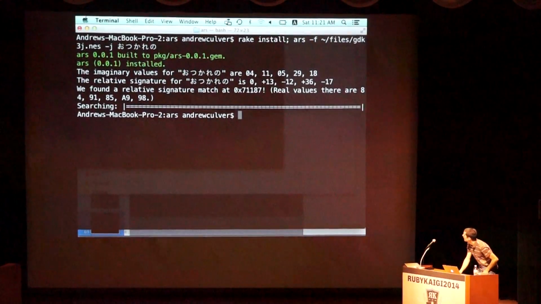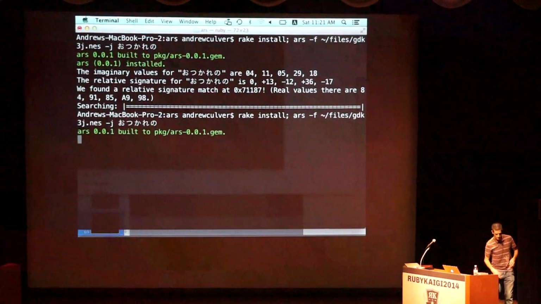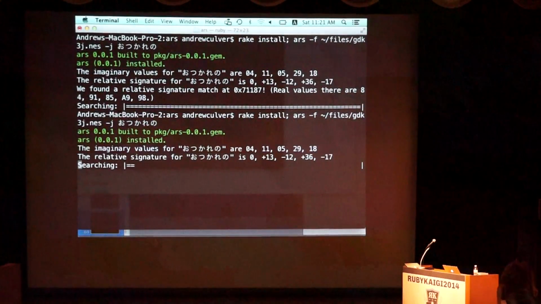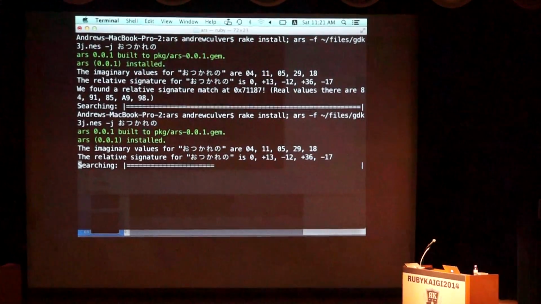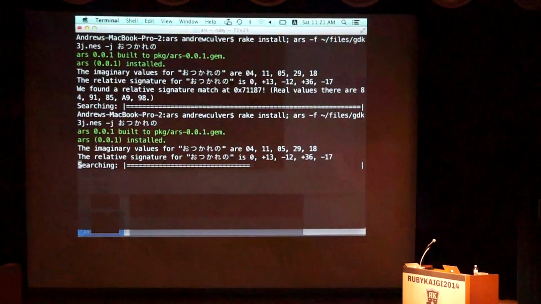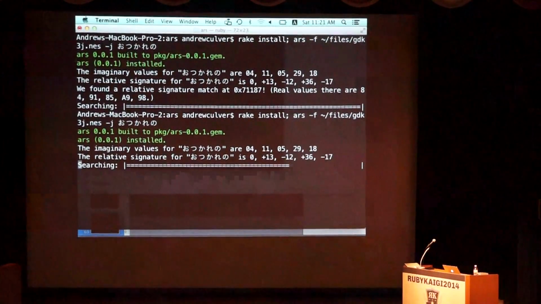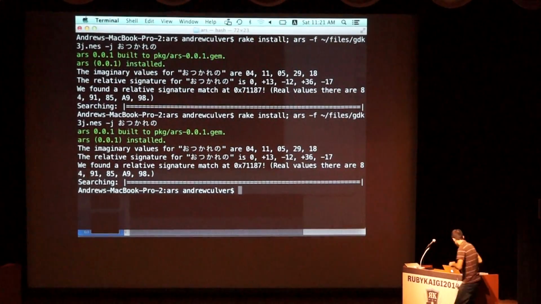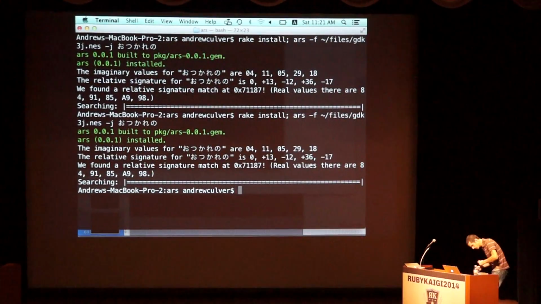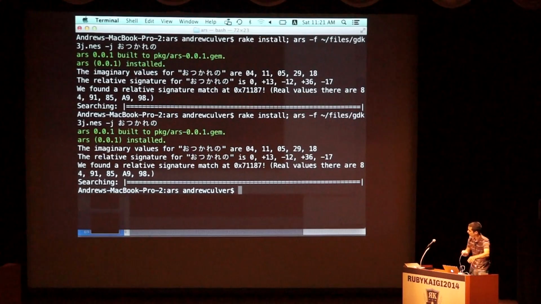All right, and it found a match. I'm going to run it again as I get my power adapter. Enjoy the progress bar. Oh, feedback. Sorry about that. So we have a match. Let's take a look at it.